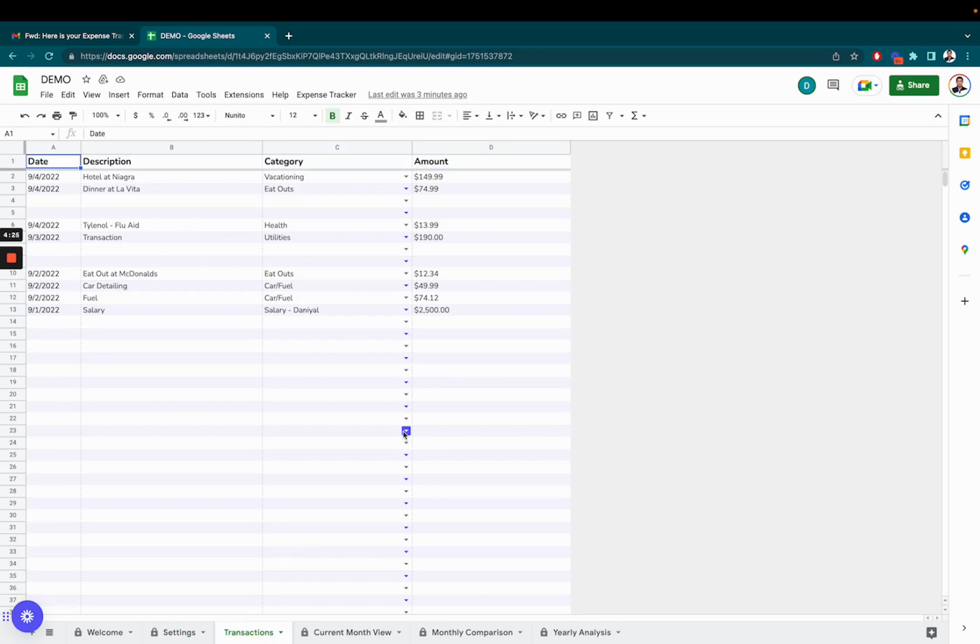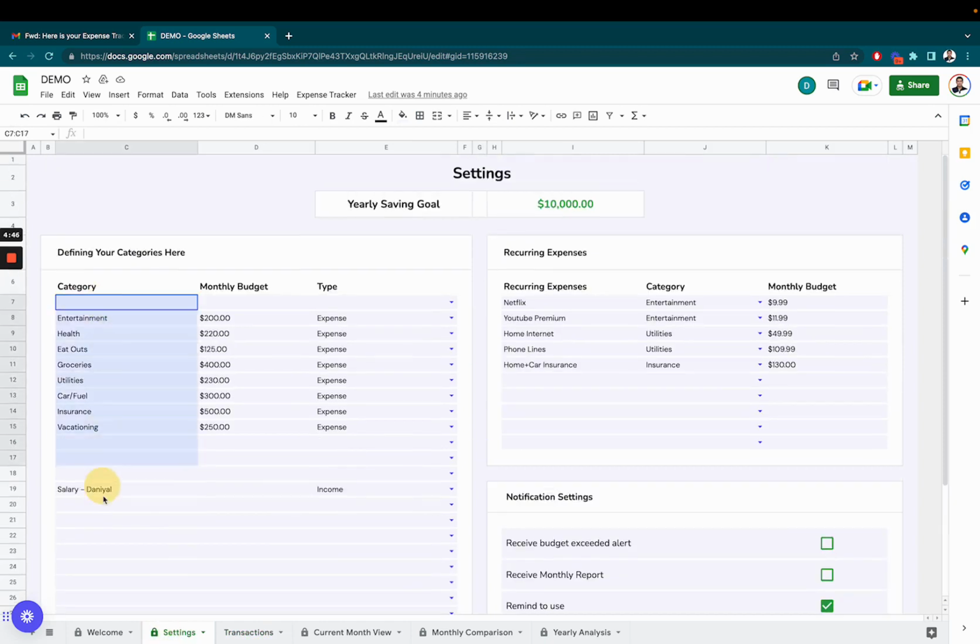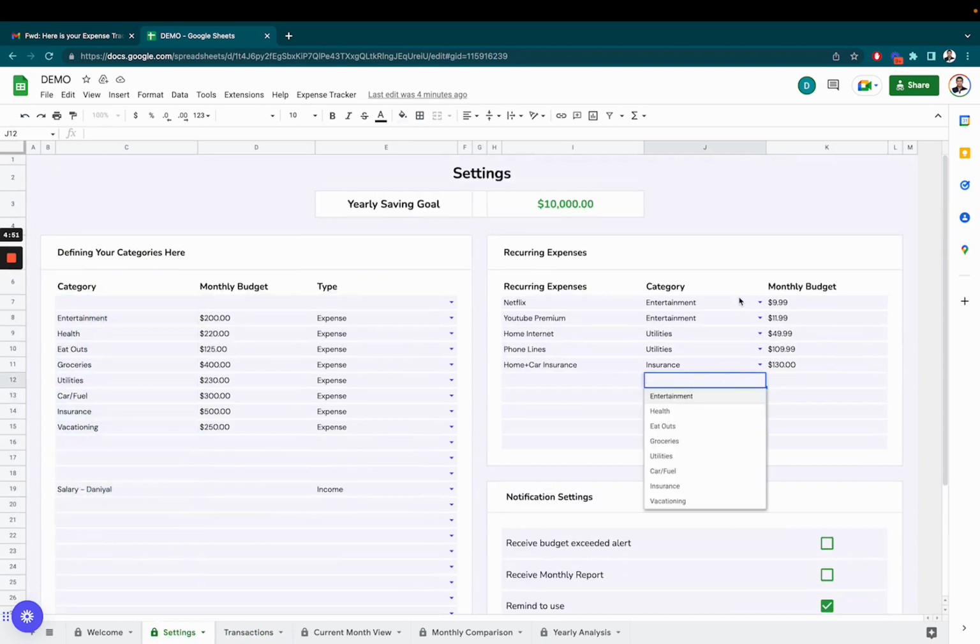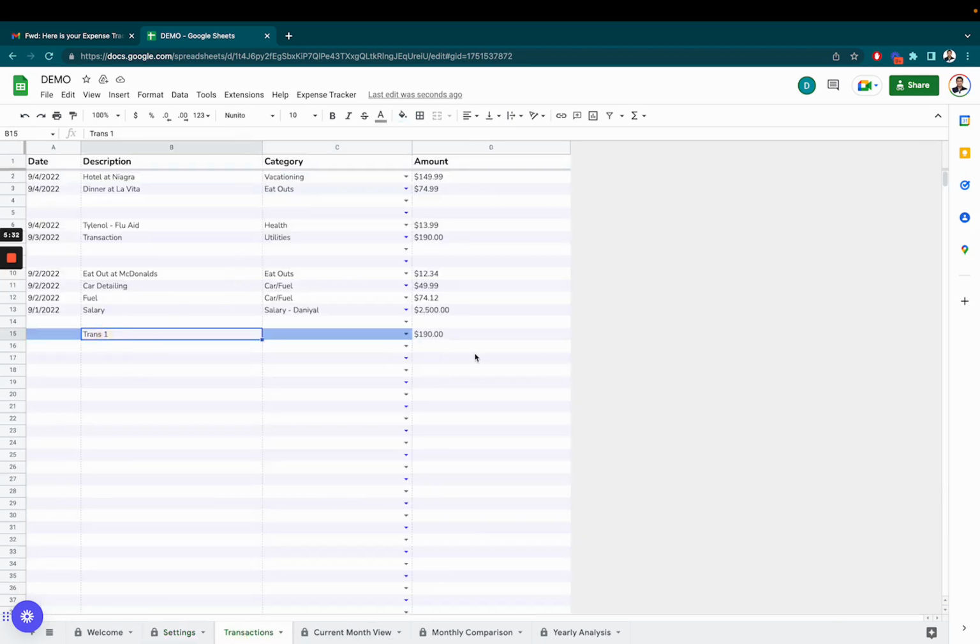The next sheet in this file is called the transactions sheet. In the transactions sheet, you will add all your transactions. You'll first add the date, the description, the category that the transaction belongs to, and the amount. This list of categories automatically fill from the list of categories that you have defined over here. Same goes for the category column over here in the recurring expenses section. If you forget to enter the date or the category in the transaction sheet, the cells will change color to notify you that you need to add these items.